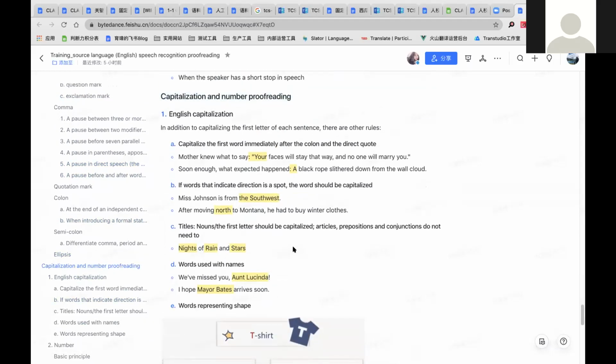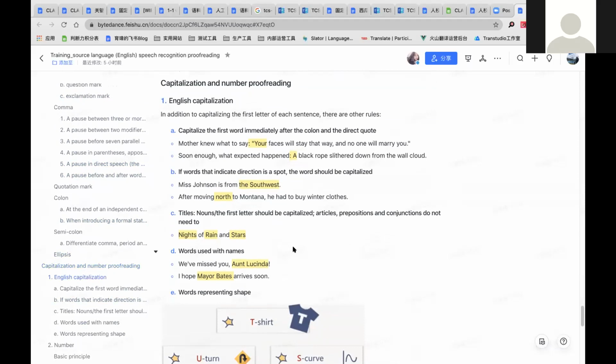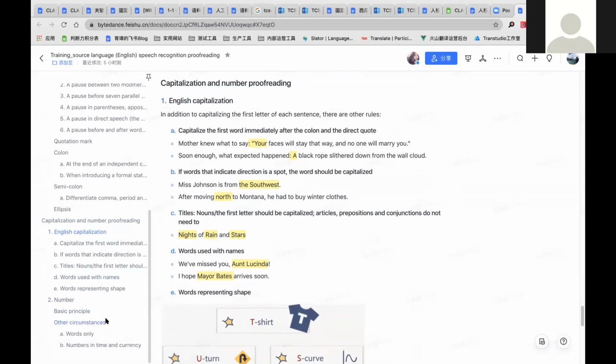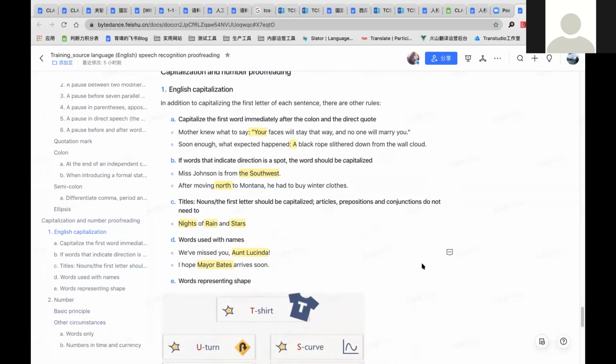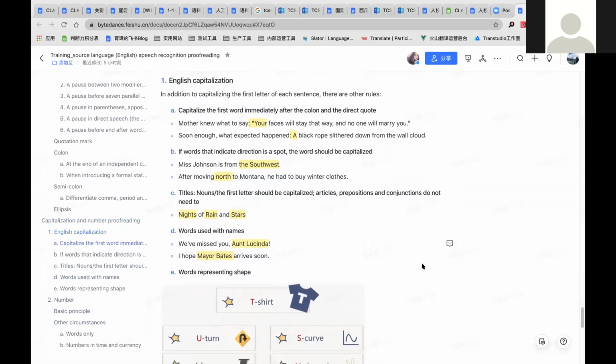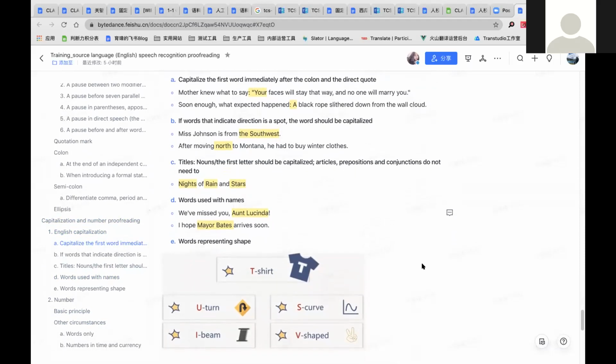So the third major rule is also for you to do capitalization and number proofreading. Also, as I've mentioned before, since you are a native speaker, I just organized some rules for you to check, and you just obey those rules and check it through after the meeting. That will be very clear for you. English capitalization, and also how to properly use numbers. That is whether we should use Arabic numerals or we should use English words to express numbers.